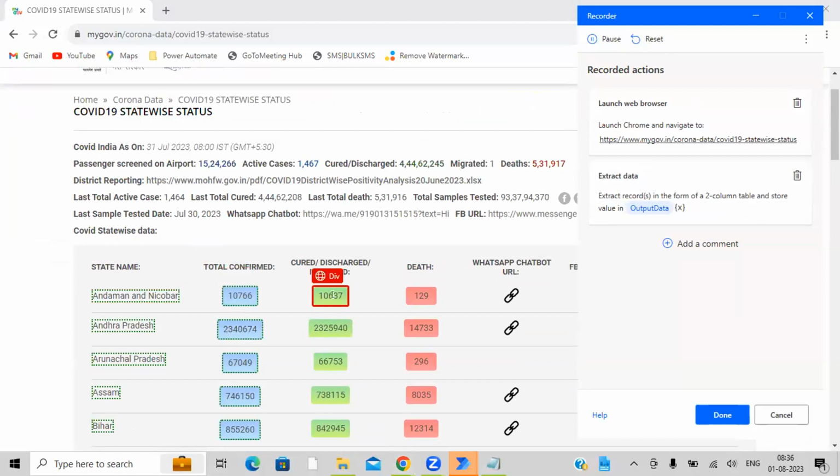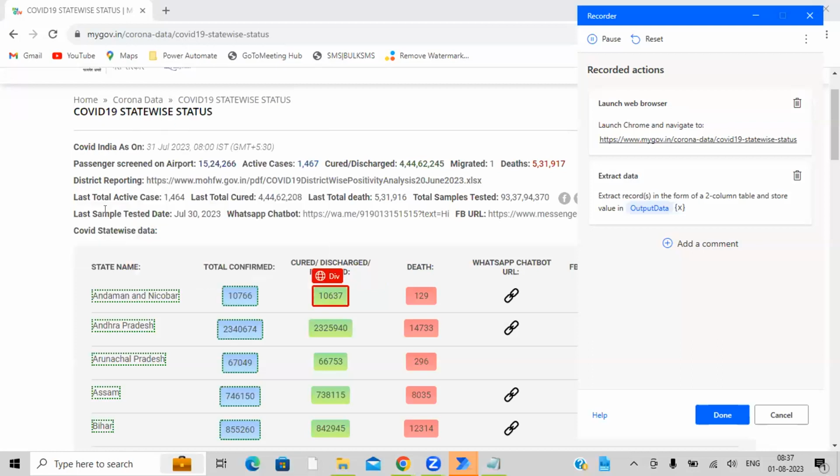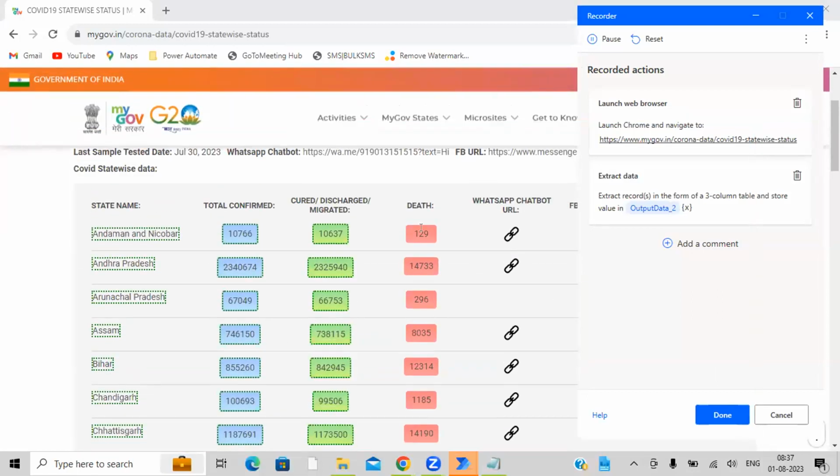Now go here. In a similar way we can do it for the cured discharged one. Right click, extract element value, text. Now it will extract all the values for this particular column. Similarly, it will do it for the death cases.